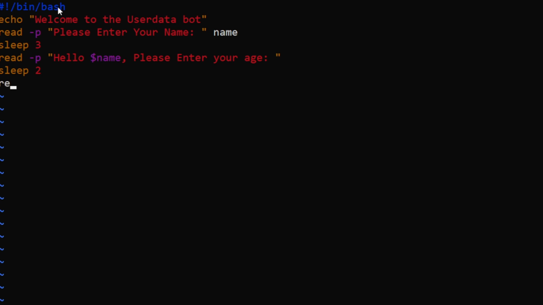And now let's make another one. Read -p, please enter your phone number. Yeah, that's okay. And let's save this variable as phone. And it almost slipped my memory, the age has to be a variable also called age.